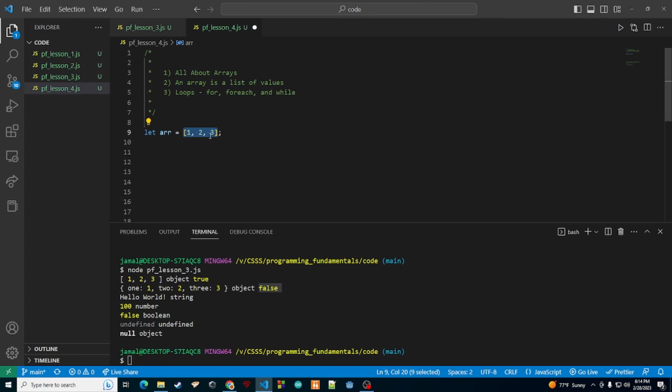We know this is an array. It's just a list of values. But let's say we wanted to get one specific value from out of this list. Let's say this 2 here. We wanted to get this 2 out of this list. How would we do that?